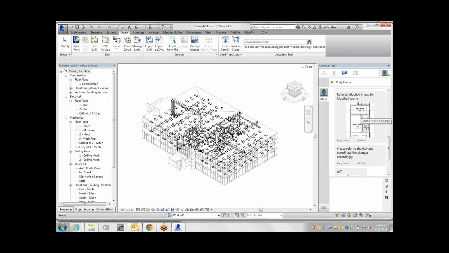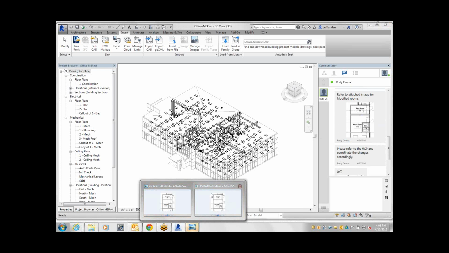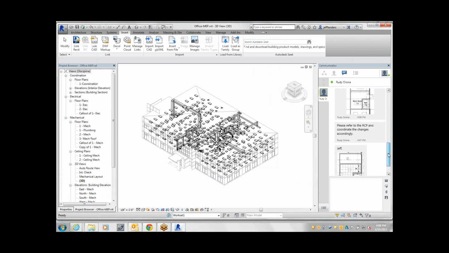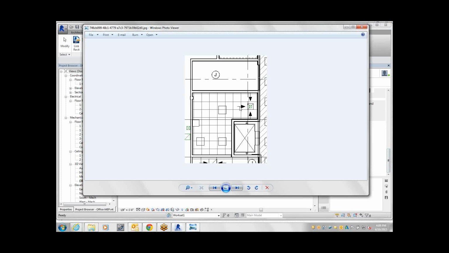Refer to image for modified rooms. I can select that. And here's my room, so I can see clearly that this is my electrical room, and these walls have been modified. Okay, that's good. If I go down a little bit more, please refer to RCP, coordinate changes accordingly. And I can see that the RCP has been changed here. My devices aren't lined up with the ceiling.